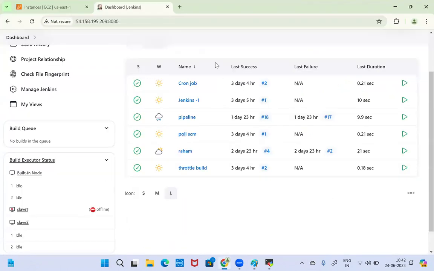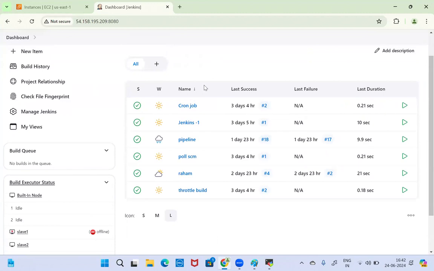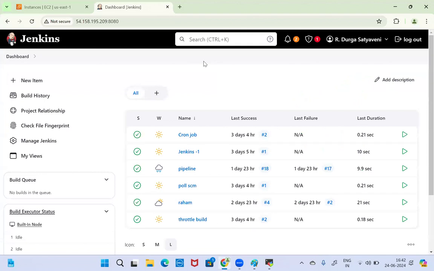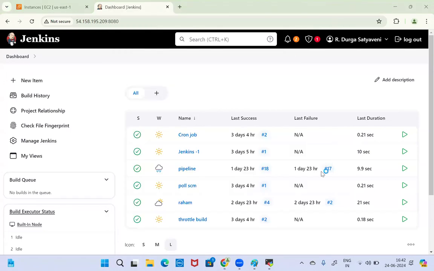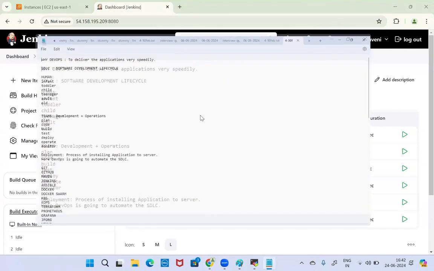Currently in my console, I can see a number of jobs. How many jobs am I seeing here? 6. First of all, I would like to show you how to create users in Jenkins. We already have the notes, so no need to worry about taking notes. Let me open the notes for you. So here are the notes.